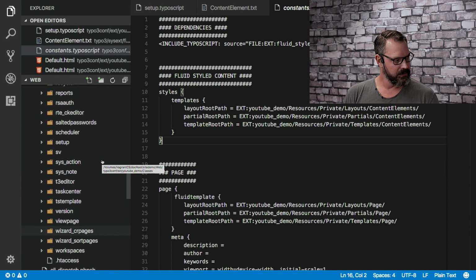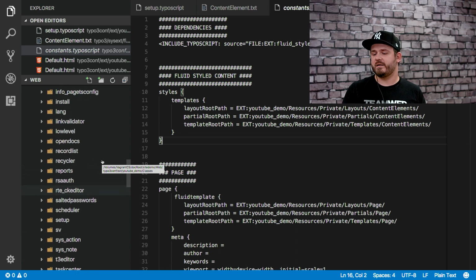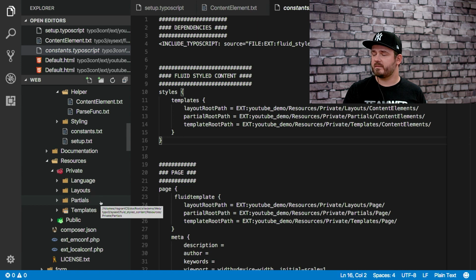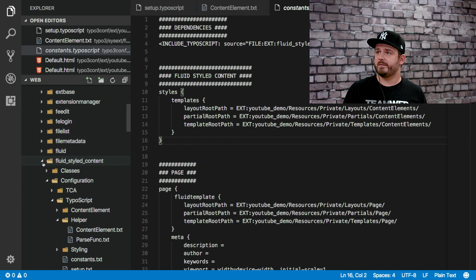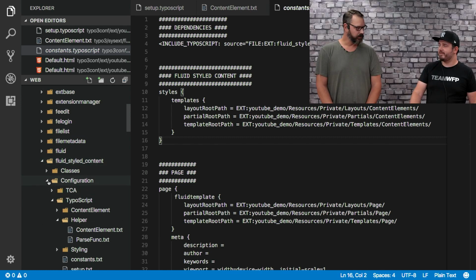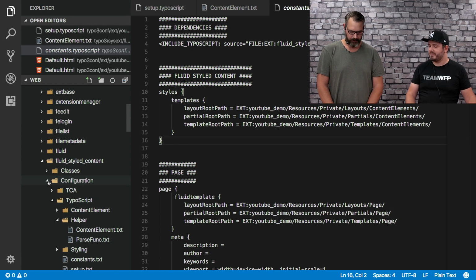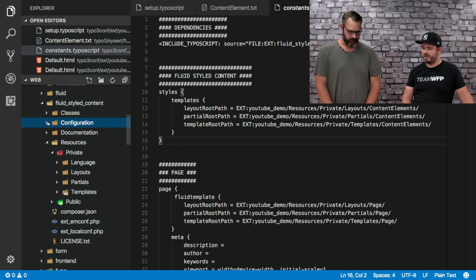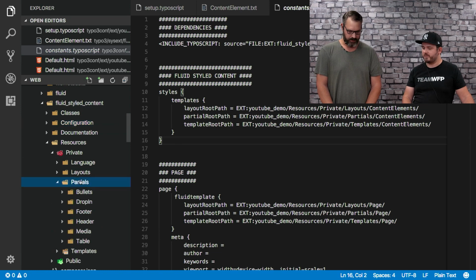All right, so now we got a lot of root paths. Where's my header template located? Where would I go looking? Well, the template actually exists in tab3, sysext, fluid, resources, private, partials. Fluid style content, exactly. Important: partials. So we can close the configuration folder, I guess. We don't need it anymore. That was just for the partials explanation. Header. We now see header.